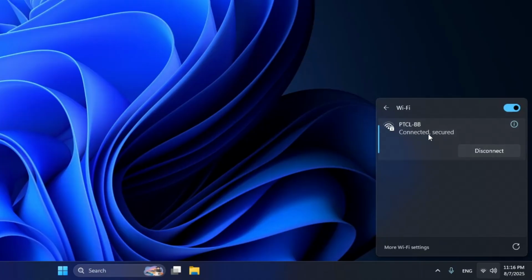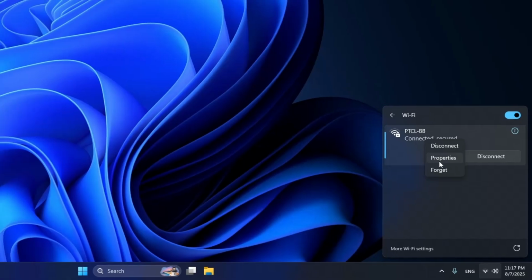Find the one that you're currently connected to. This is usually shown at the top with the word "Connected" under it. Click on that Wi-Fi name. After you click it, you'll see a small menu appear. From that menu, select Properties.